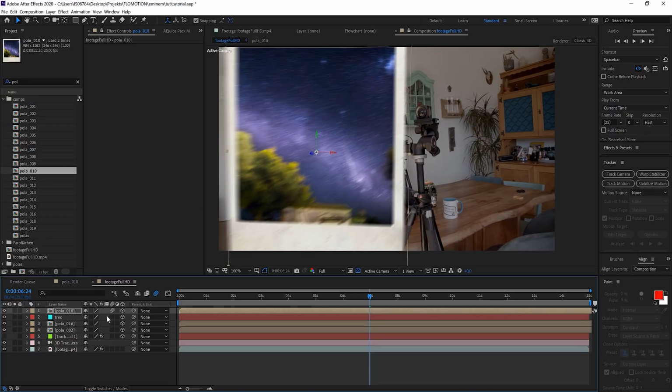And there we have it, because it automatically turns on motion blur for the whole composition. So we do the same for the other two. And a quick tip, if you think it's too much motion blur or you want to have more motion blur, you can go to the composition settings.